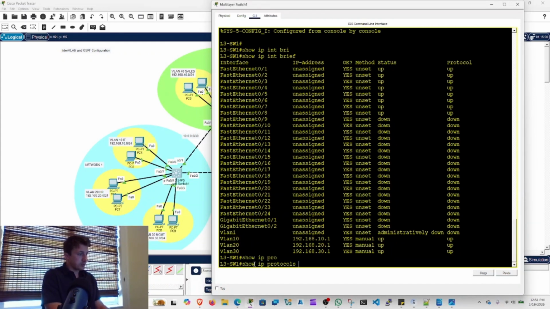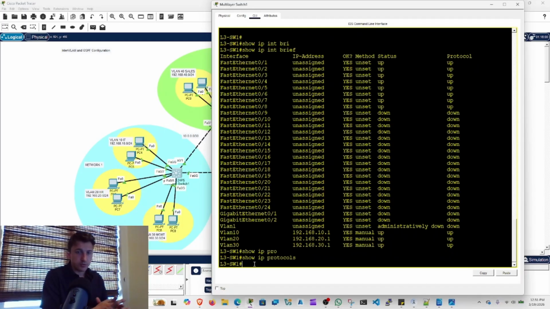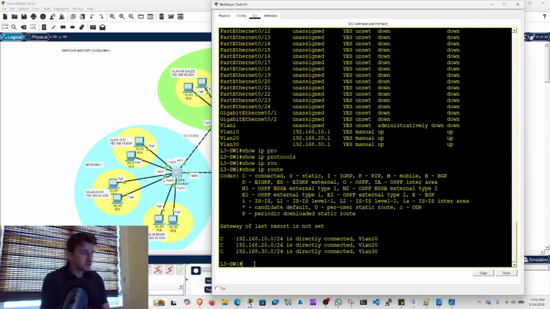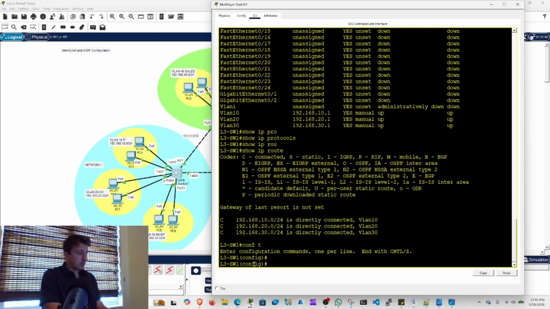Show IP protocols. Let's see. So there's no protocols, so there's nothing to show. Show IP route. So as we can see, there's nothing established. The only connections we have in this routing table are directly connected to the device. So we have those 3 VLANs set up. So let's go into global configuration mode, and we want to set up OSPF.